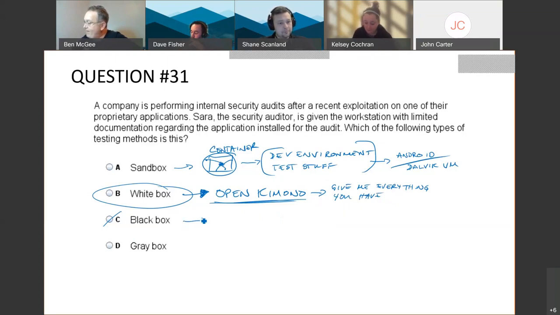A black box test. I always think about the black box, if you think about the news, if an aircraft crashes and nobody knows what happens. What do they look for? They look for that testing box that's in the cockpit. And then the black box is, we don't know anything.